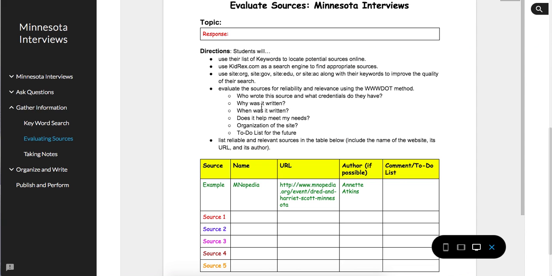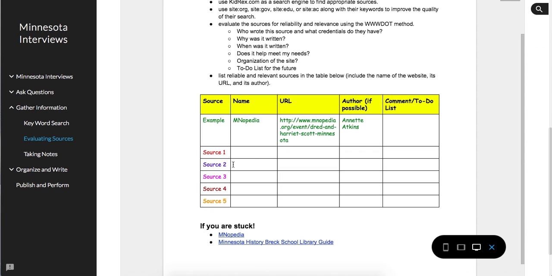So, when all is said and done, you should have 5 good sources that you can use and ones that meet all your needs.